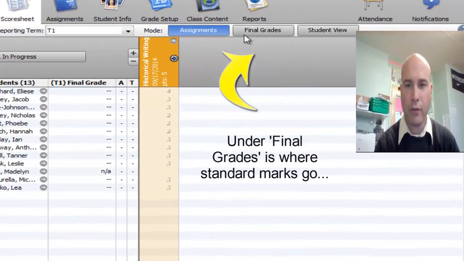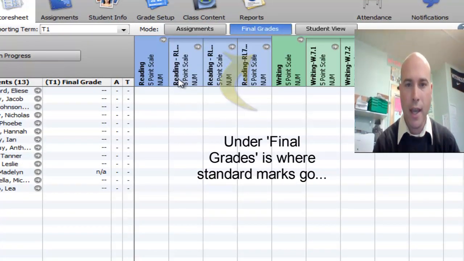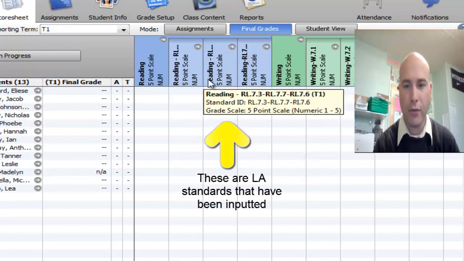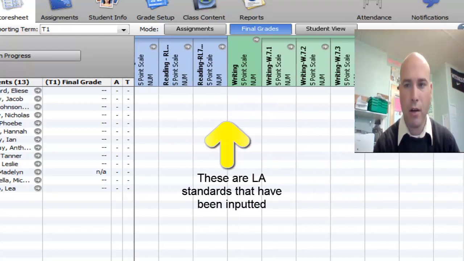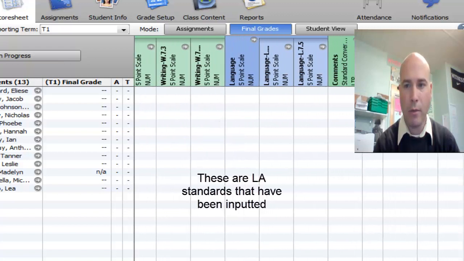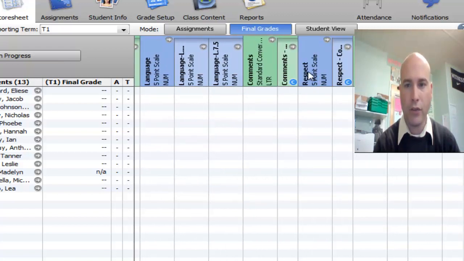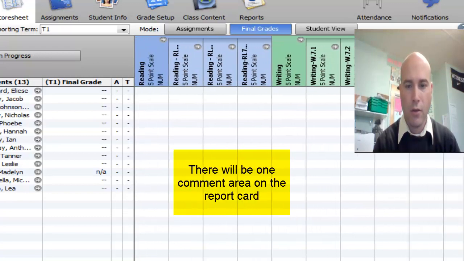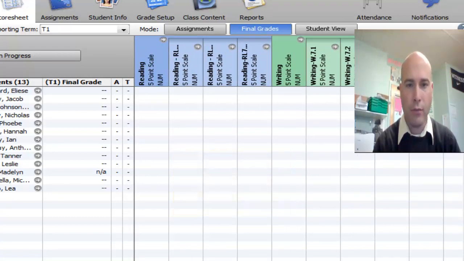In order to do standards-based grades, you go to final grades, and you're going to have to take a look at what you have, and these are the standards from my report card. They've been inputted already, and I will be able to go through. These are the social comments, alright, and we have one comment field now. So that's what it's going to look like.